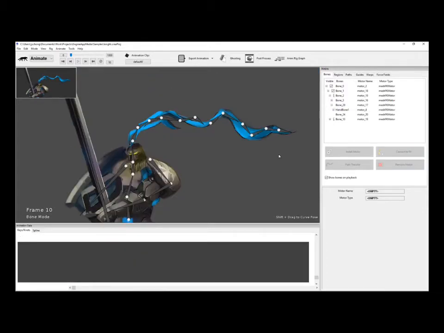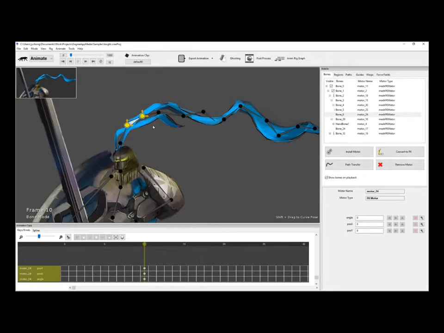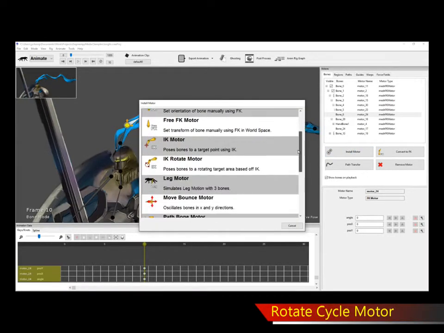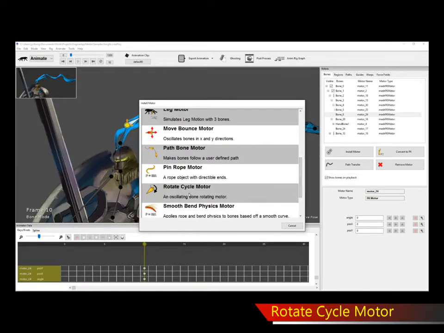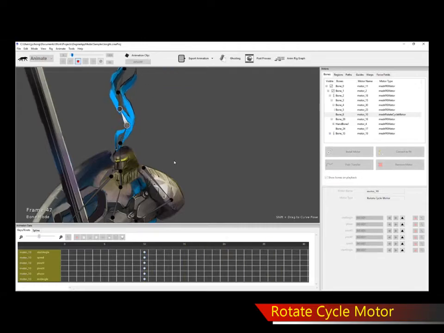Alright, so the next motor I'm going to use in conjunction with another motor, but let me introduce it to you now. The next motor is a very simple procedural motor. It's called the Rotate Cycle motor. So let me move my mouse down and select it. Rotate Cycle, here it says, Rotate Cycle. Click on that, play it, it goes kind of crazy.